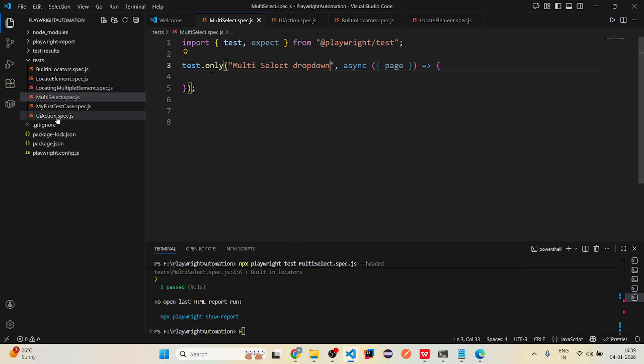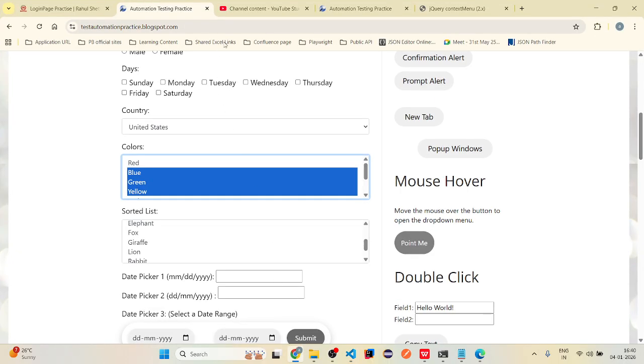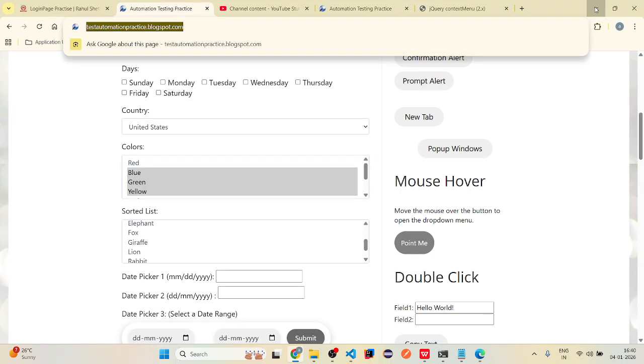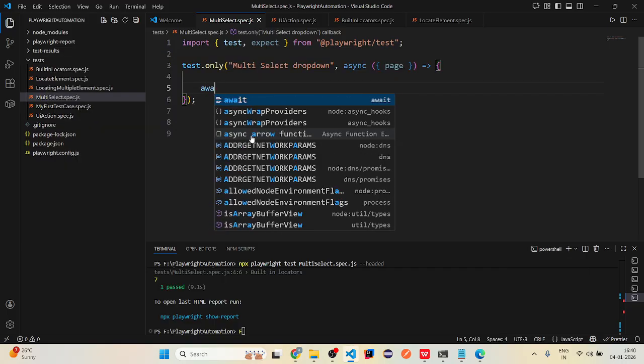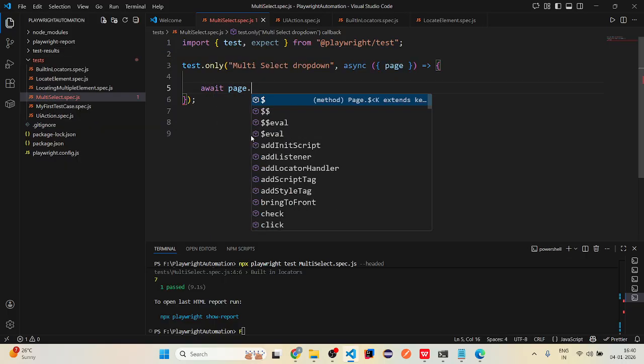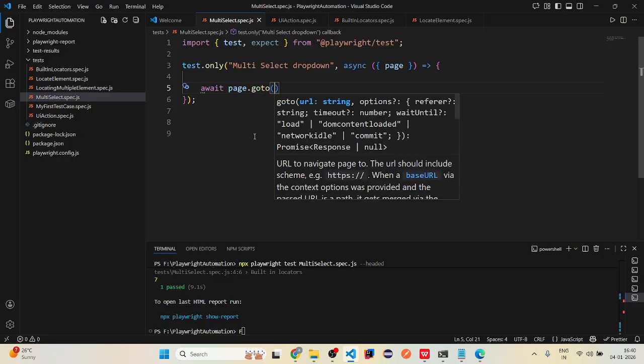Okay, so I have created a spec file, that is multiselect.spec.js, and I've also imported the test and expect function from the Playwright test module, and I've created a simple test case using the test function, and I've given it the name as multiselect dropdown. Okay, so let's start. What I will do, I will navigate to this particular page by using await page dot goto.